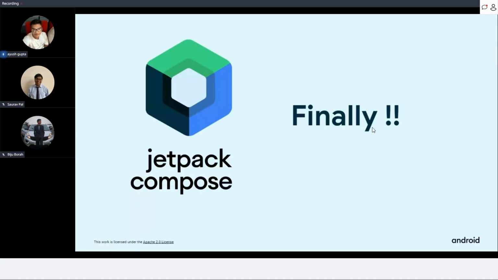Alternative to XML. Okay, great. It is an alternative to XML. Okay, fine. Any other? What is Jetpack Compose? Now, why are we learning so much Kotlin, everything? What is Jetpack Compose? Anybody, just think, just Google it. Maybe it will help you. Okay, it's just an alternative to XML only.